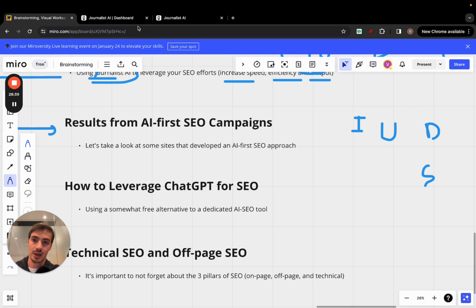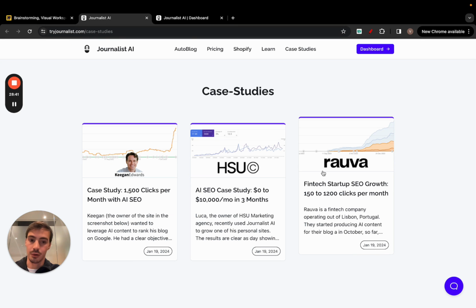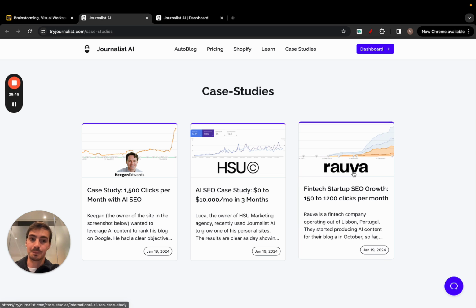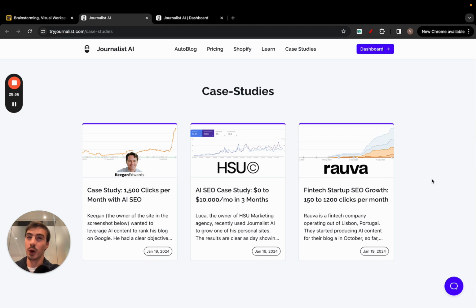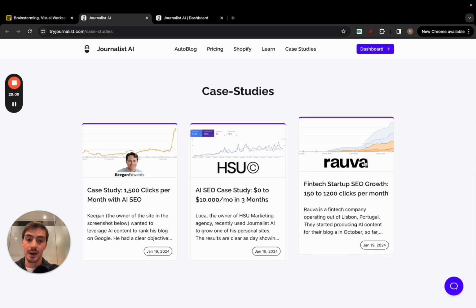For example, I'll give you an actual example. These guys right here, Rova, this is a fintech startup based here in Portugal. They're a client of ours. They essentially are a banking solution for businesses and people here in Portugal. But Portugal is one of the lowest countries when it comes to financial literacy. We know very little about financials, how it works, how we can make money, how we can save money, all this, right? And so what these guys did was they created a blog on their site.